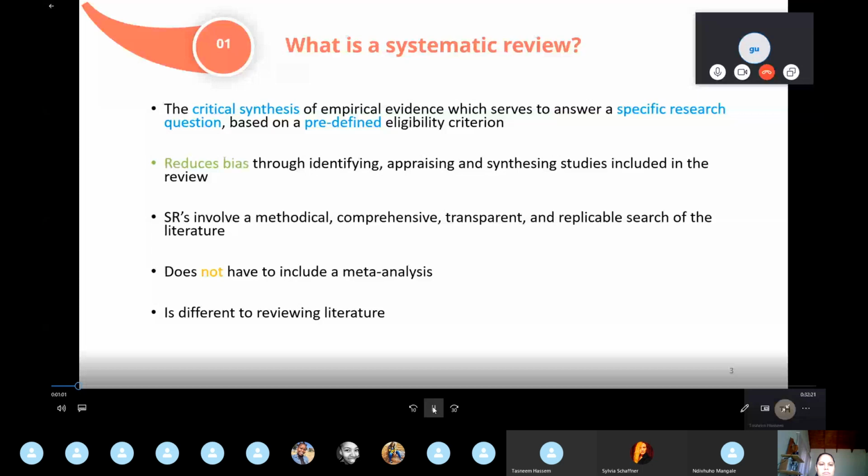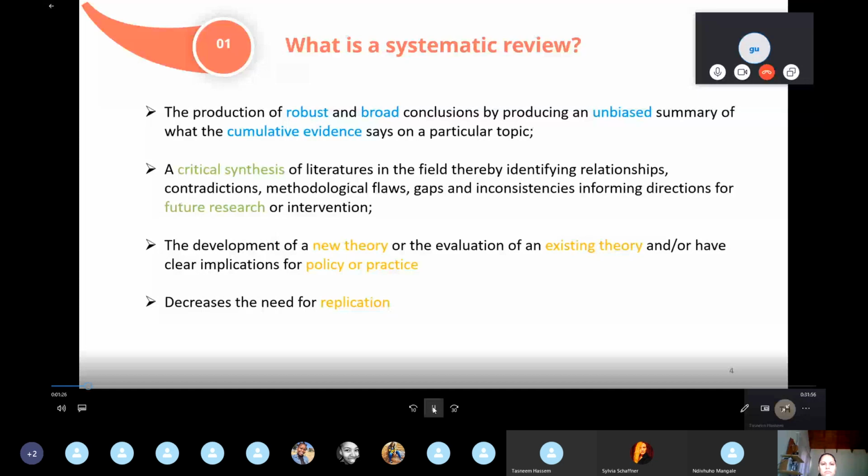And I think this is what scares a lot of people from conducting a systematic review, that they need to conduct a meta-analysis, which is not always the case. As we see in the data analysis, there are other options of analyzing data in a systematic review. In addition, a systematic review is the production of robust and broad conclusions by producing an unbiased summary of what the cumulative evidence says on a particular topic.